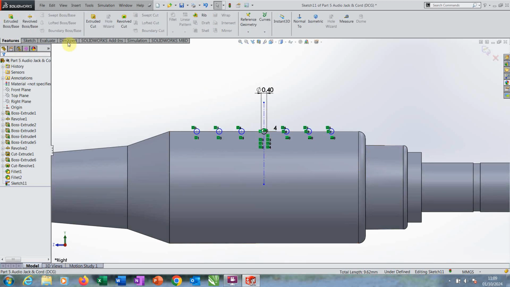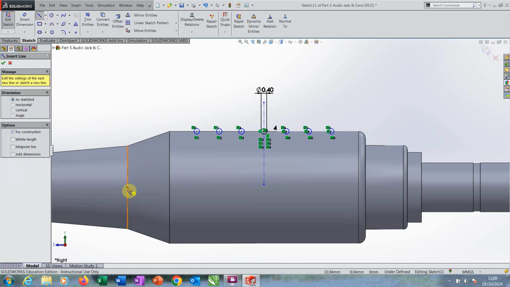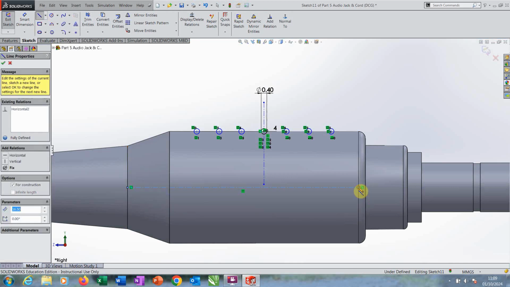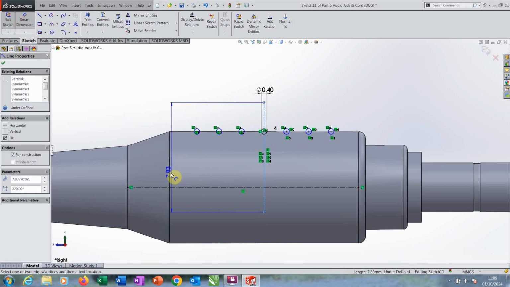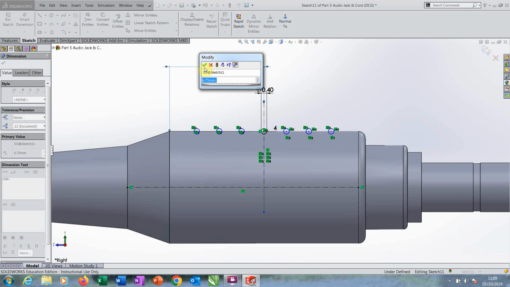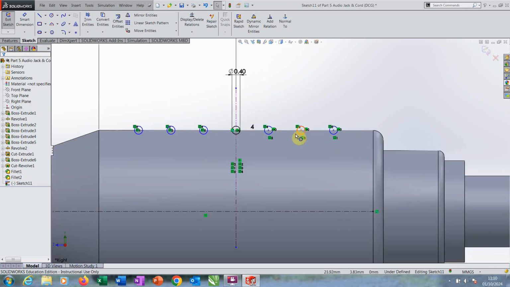Sorry, yes, we need to go back to the right plane. Open up sketch, and we need to draw in a center line. Make sure it's in the middle. It has to be in the middle, anywhere there at all. Okay. So just to make sure this is fully defined, I'll just put a dimension on that, 6.75. Right. So now that should be fully defined. Don't worry about that. It's underdefined because of these.